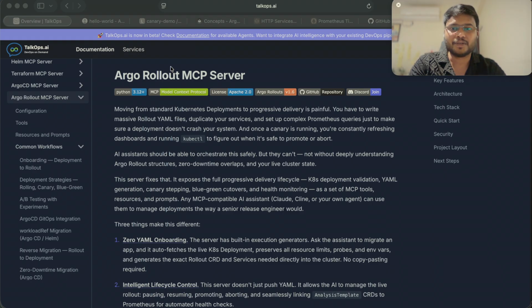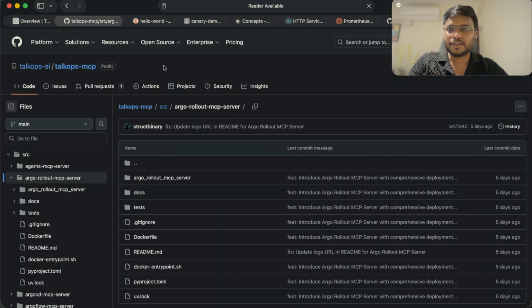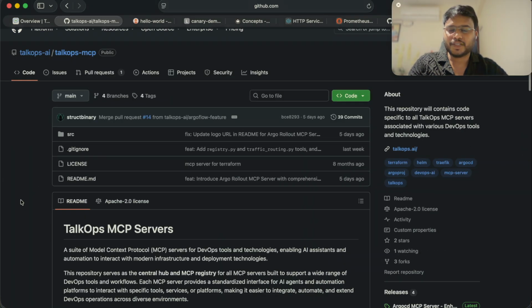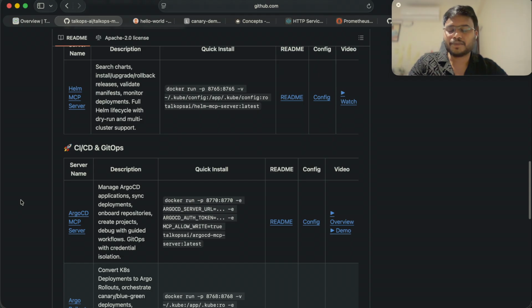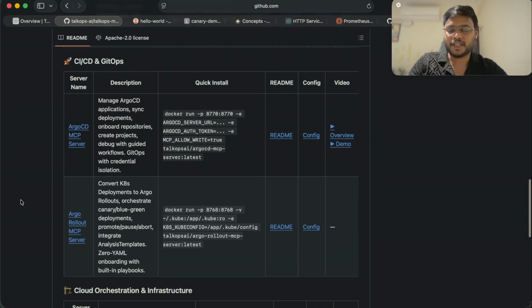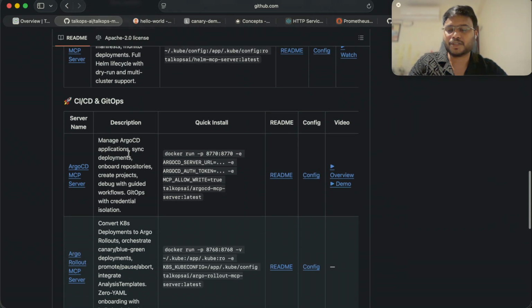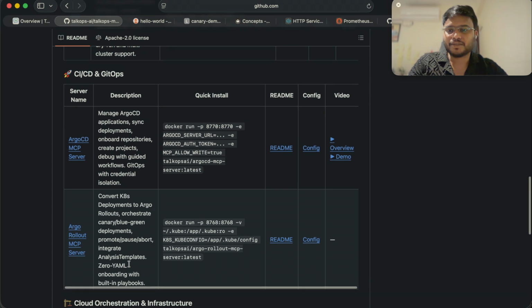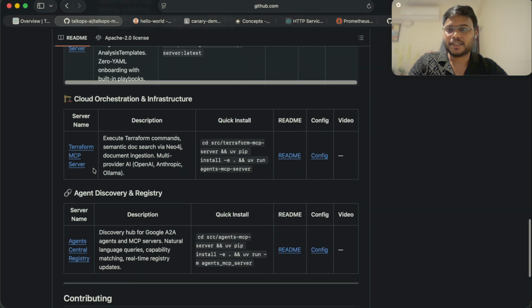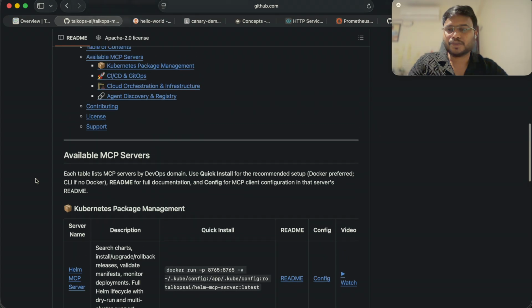This Argo Rollout MCP Server I have already open sourced, so you can find the repository link here. It's now officially part of TalkOps MCP Server. Just go to this link, and it contains various MCP servers which will help you in your DevOps day-to-day life. So till now we have Helm MCP server which manages the Helm lifecycle, Argo CD to onboard your application, now comes the managing of your deployment, and there is Terraform MCP server. So just go through all these things.